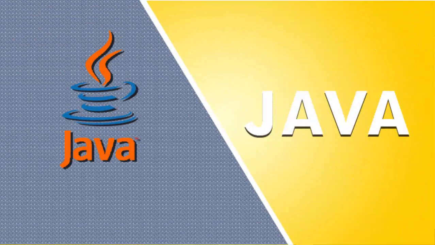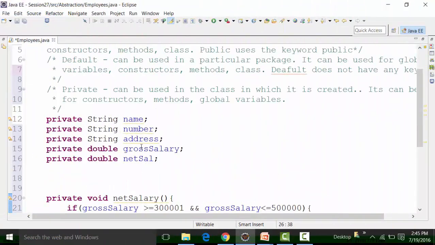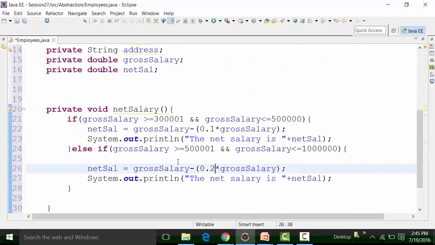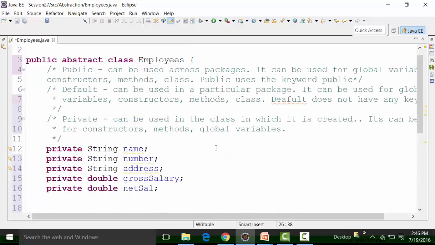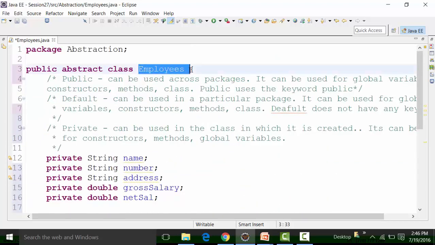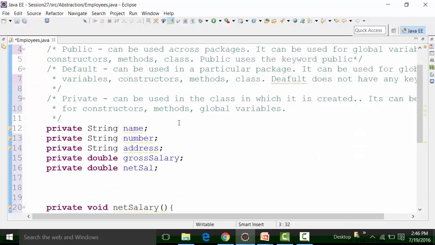Okay, so this is what you will get, and I need to call this inside the main method, but there's no main method out here. So how will I call this? The main method is not called because you cannot initialize or instantiate the employees class. You cannot create an object of the employees class.